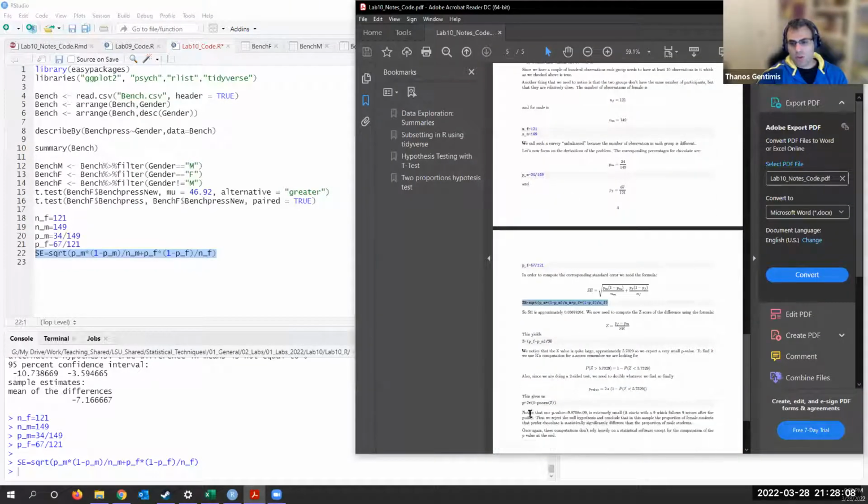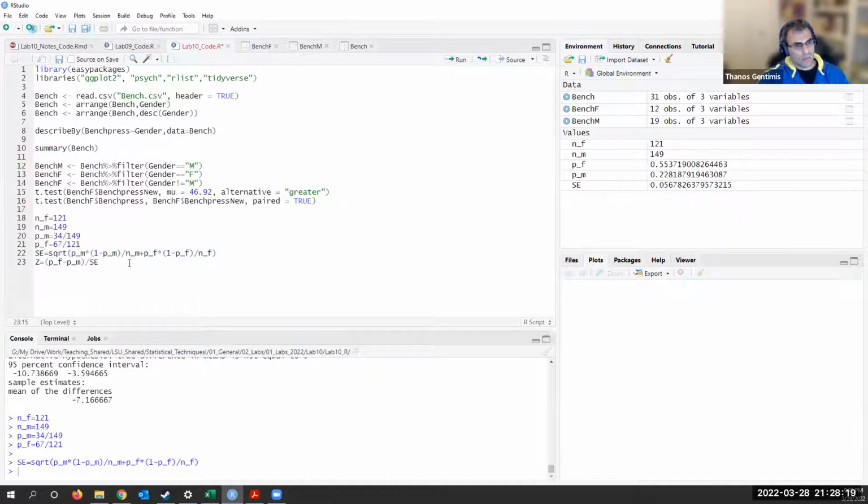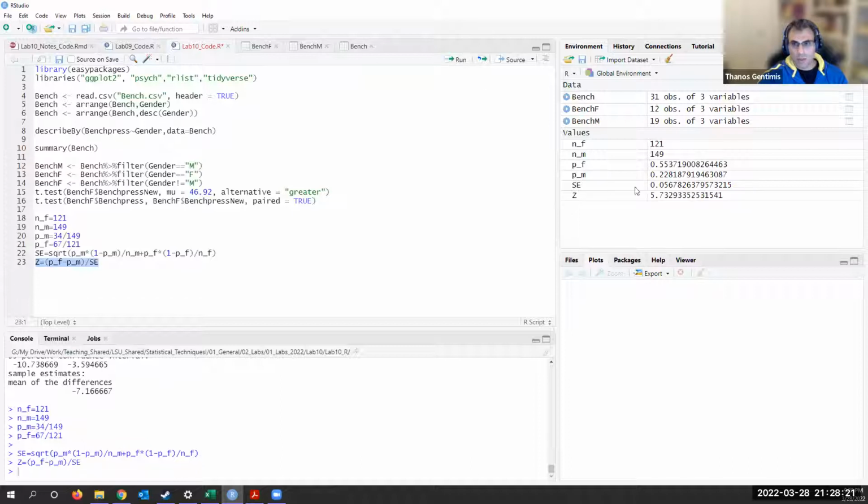Remember, the computation is just a simple z-score. It's the difference of the two proportions divided by the standard error, computed this way. I'm going to save this as z. And when you run it, here's your corresponding z-score, 5.7.